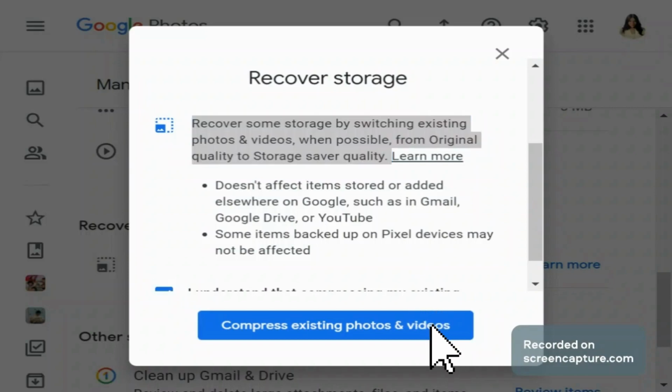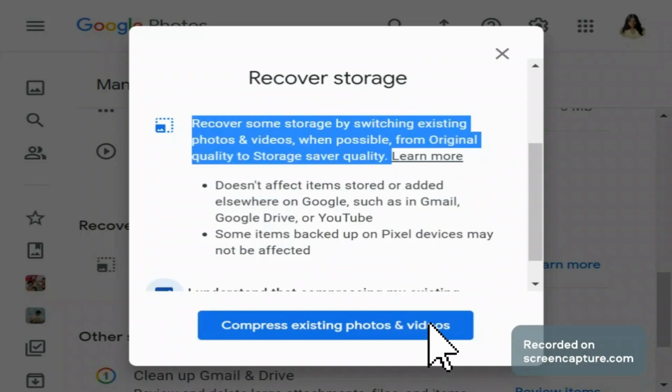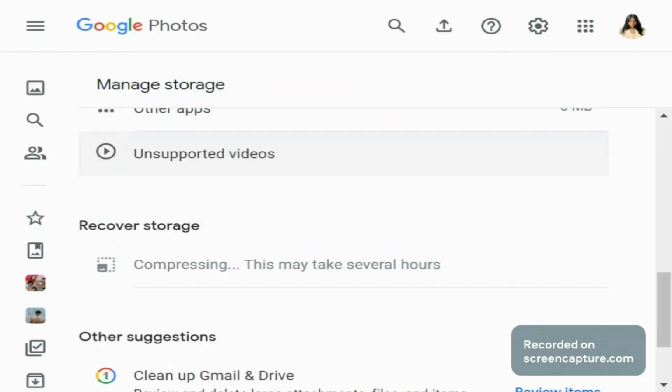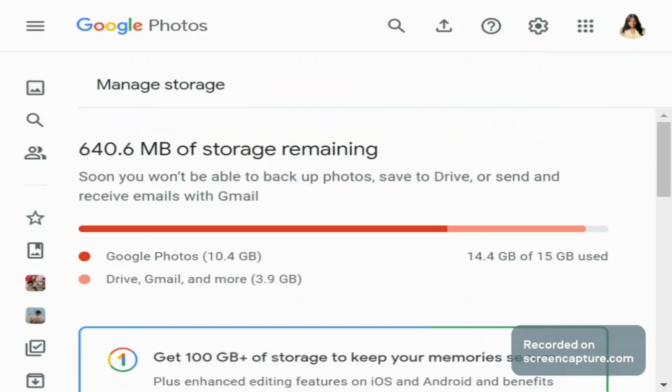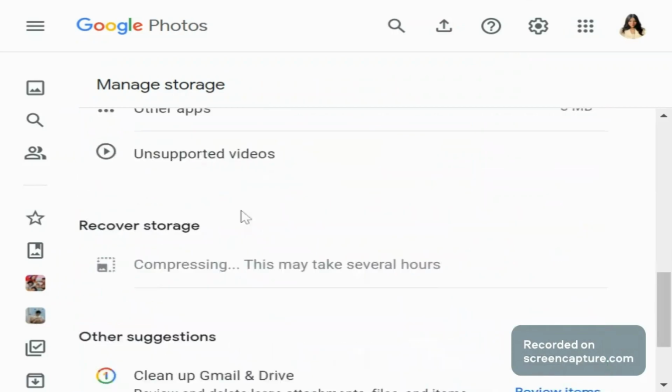You have to click that. Then we're going to click down here, compress existing photos and videos. Now, don't forget your original photo files are on your phone. This is just for the photos and videos in Google Photos.